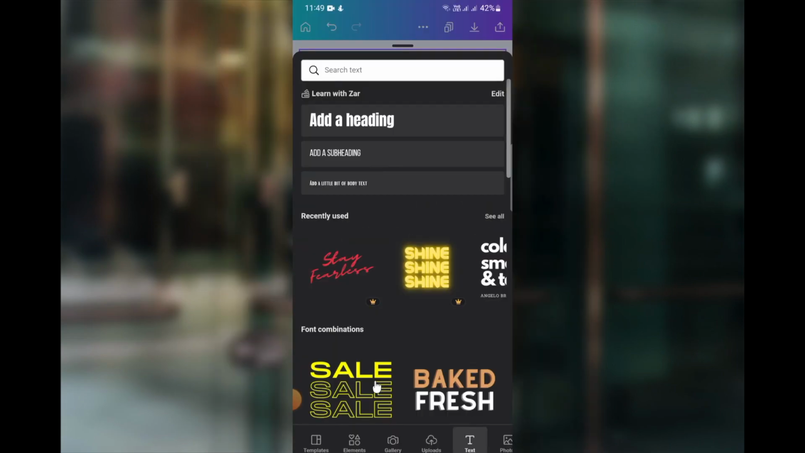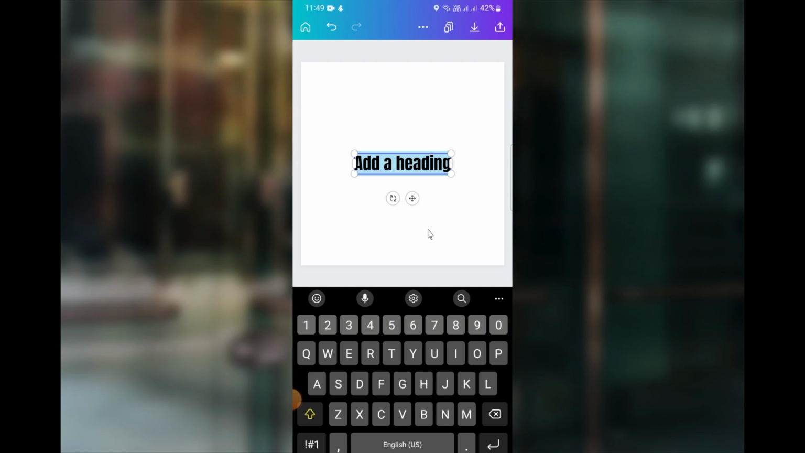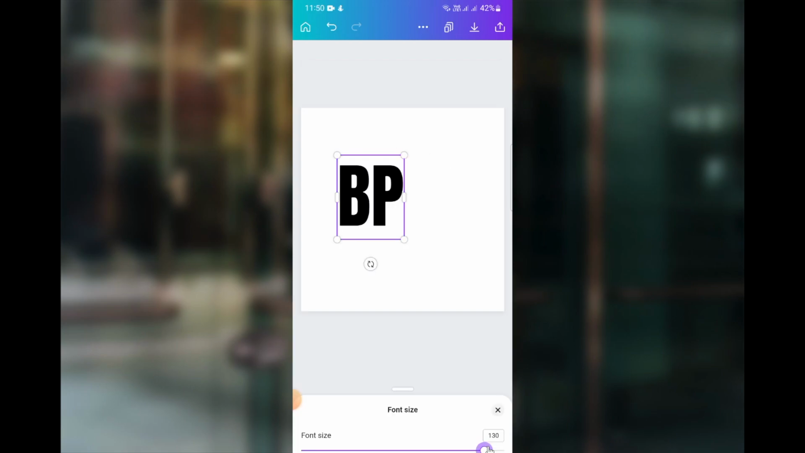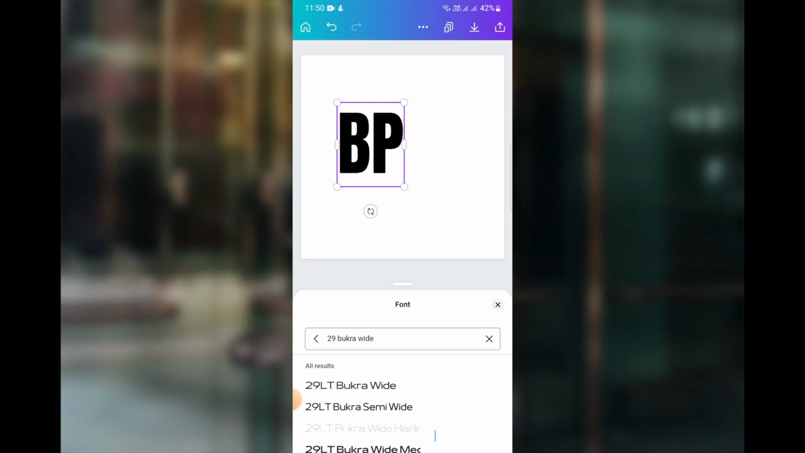We're going to add BP as a heading, and then we're going to go and look for a font that looks like food because it is a Burger Palace. So we're going to make it a capital letter B and P. We're going to make the size of our BP 130, and we're going to go and search for a font that looks like food. We're going to click on font.